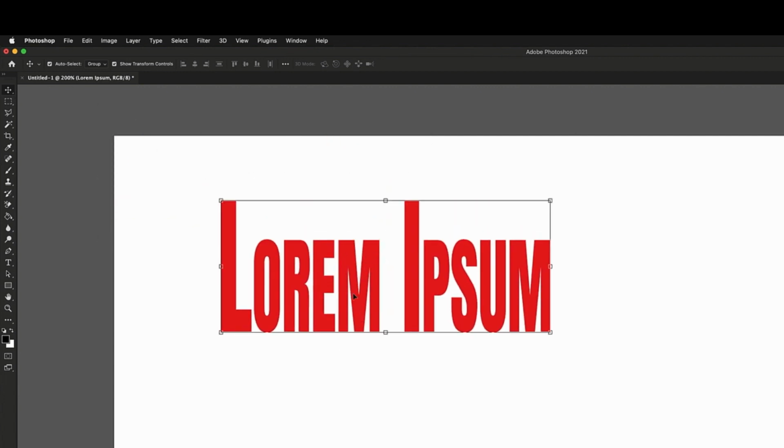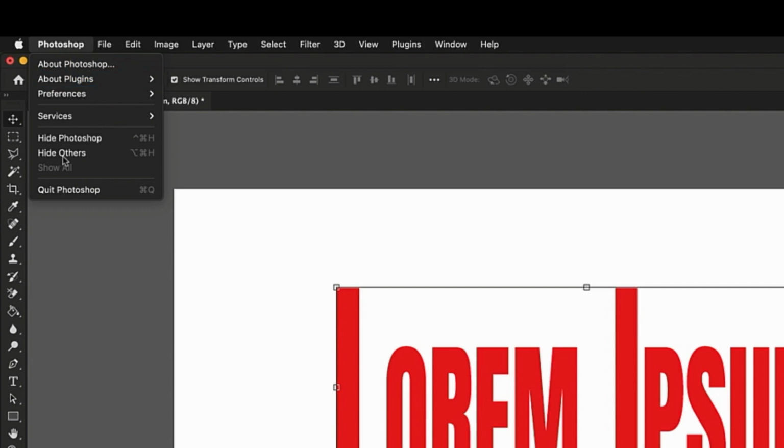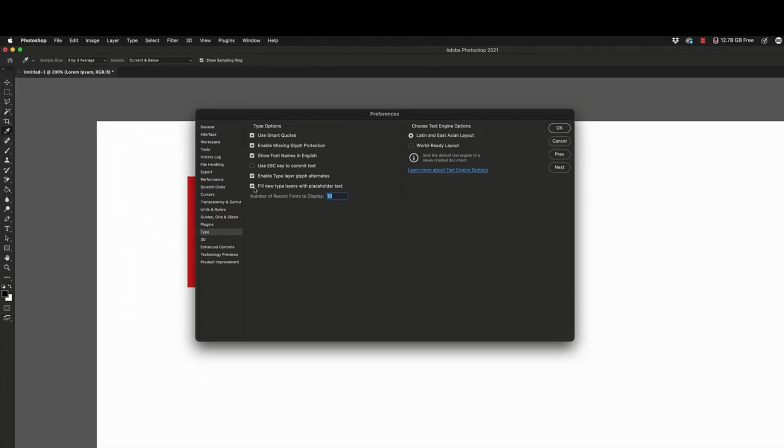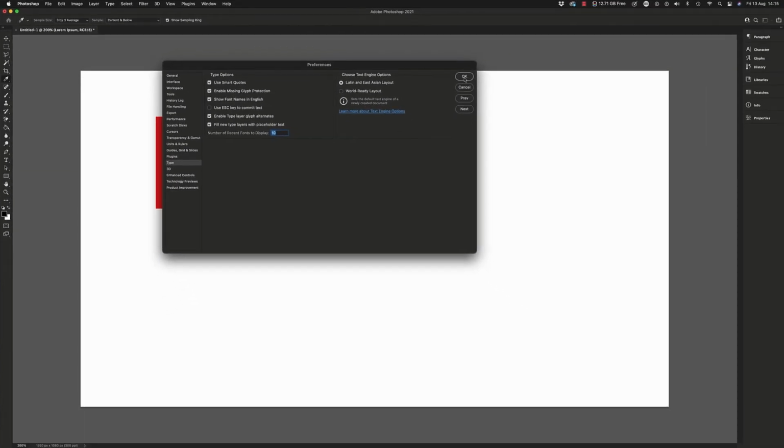And what I've got there is what's called placeholder text. Every time I start typing anything in Photoshop, it automatically fills the text area with rubbish, so I can get an instant idea of what it's going to look like when I put in the text that I want to go in there. You can turn it on or off through the preferences drop down menu here, and you want type, and then you make sure that this little box here is ticked. Fill new type layers with placeholder text. I find it immensely helpful, but if it irritates you, just untick it there.